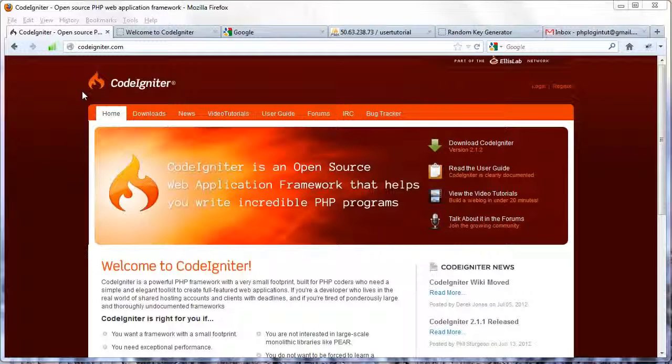CodeIgniter. What I'll be showing you in this video series is I'll be building a registration login system in PHP with CodeIgniter where you'll be able to log in with an email and password, which will send you to a members only restricted access page which you can only access if you've previously logged in. You'll be able to log out from there. And in addition, you'll be able to sign up by clicking on the sign up page.